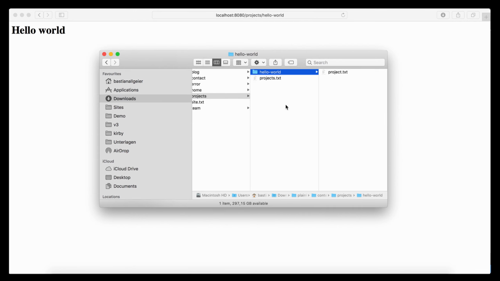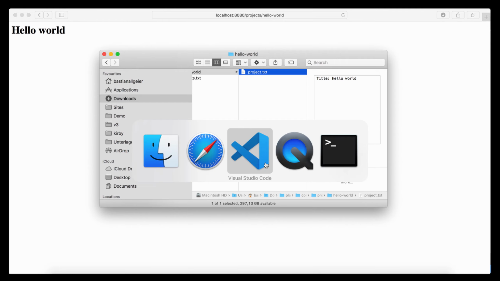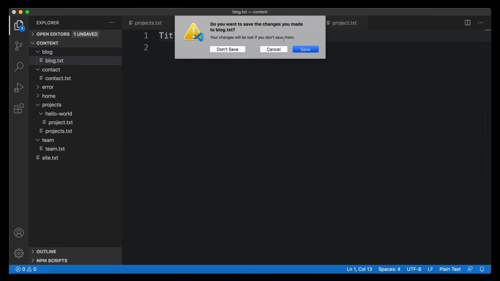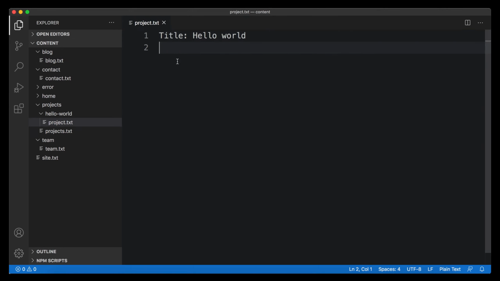And in Kirby, we store all the additional fields that we want to store for each page in those text files. And this is what I want to show you now. So if we go back to our project.txt, so far we only have the title. Let me close all this stuff here. So we only have the title so far, but for the project we want to store more information.